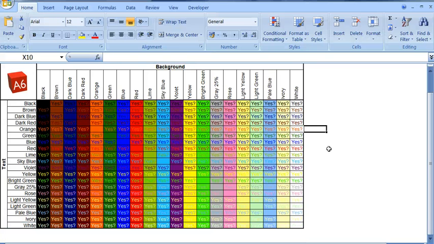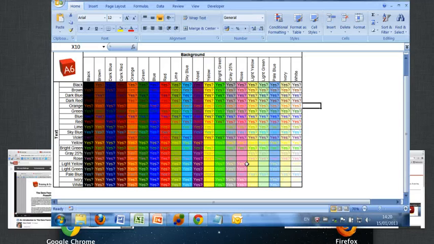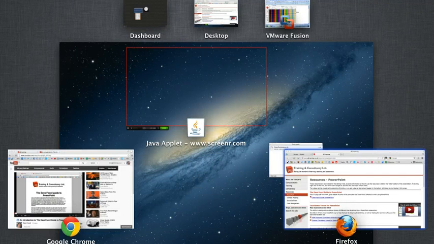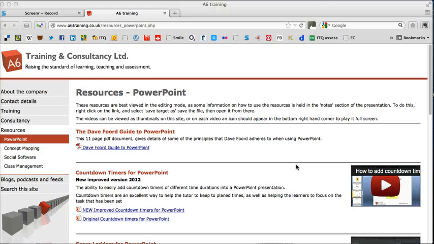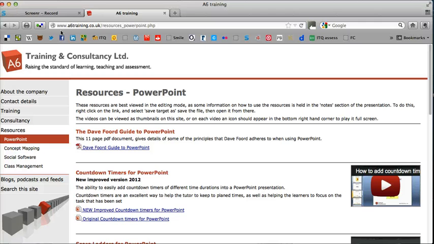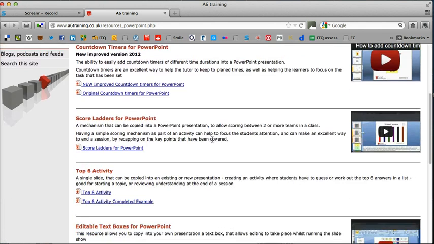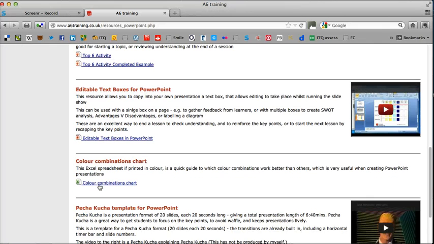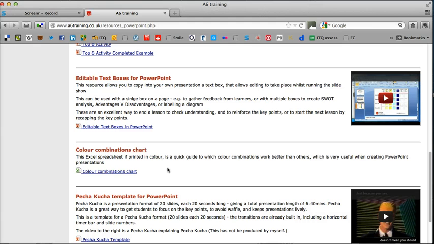To find this resource, if we go to my website, which is www.a6training.co.uk, then go to resources and PowerPoint, and then we can scroll down and there's a link there to the colour combinations chart, and it will just print out on a single A4 sheet of paper quite nicely.